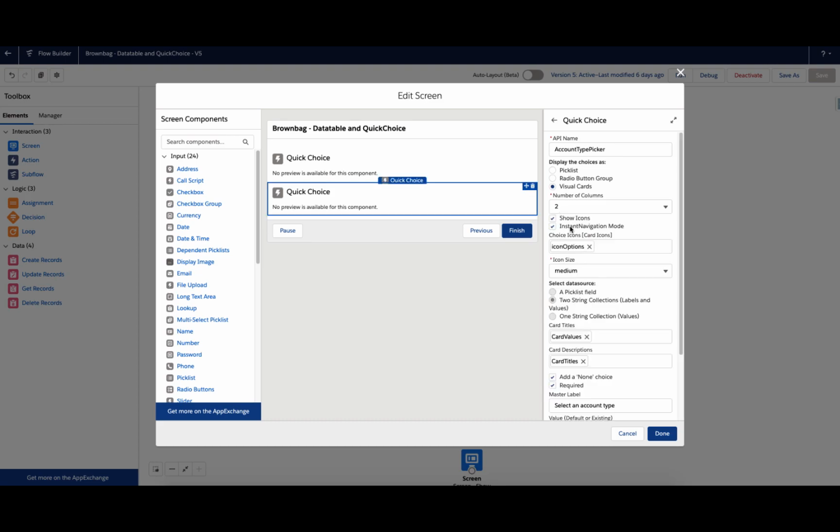And then here you can see the visual choices. So I have here visual cards, and then I have pressed show icons and then instant navigation mode. When that's pressed, you can basically instantly trigger the next button.